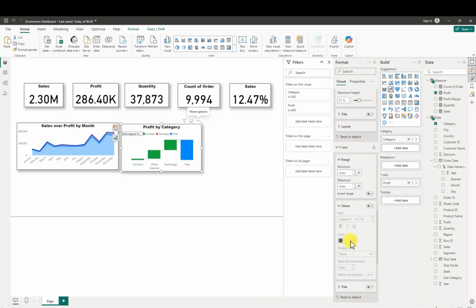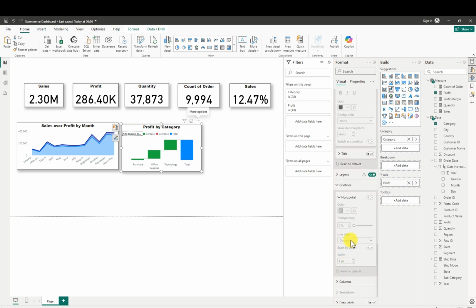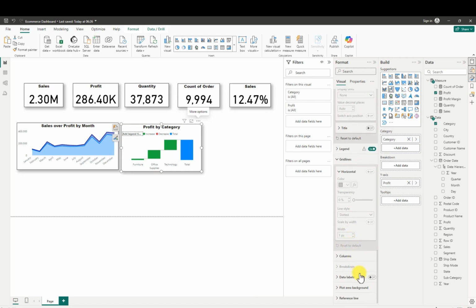So then we go to the value. Let's remove the grid. We have already removed the grid. So we go to data label. So we have the data label.